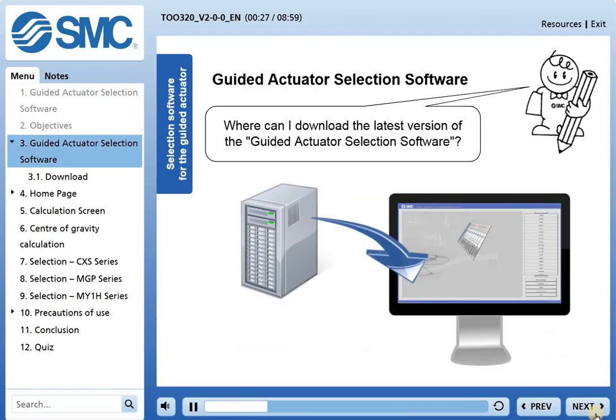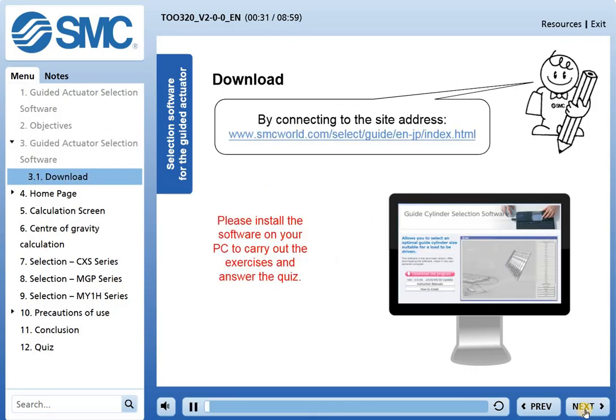Where can I download the latest version of the Guided Actuator Selection Software? By connecting to the SMC World website, at the address shown here. Click on How to Install to find out about the installation procedure. Please install the software on your PC to carry out the exercises and to answer the quiz questions at the end of this e-learning module.